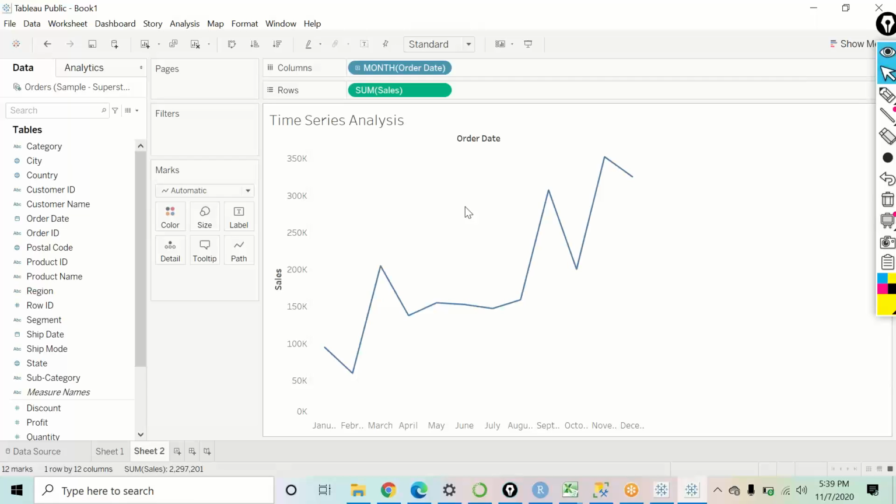Okay, Jatin. So Jatin, your point is that the graph is for the year 2015. How to change the year, and is it possible to see the data for more than 1 year in the form of months? So how can you tell, how can you say, Jatin, that this data is for 2015?